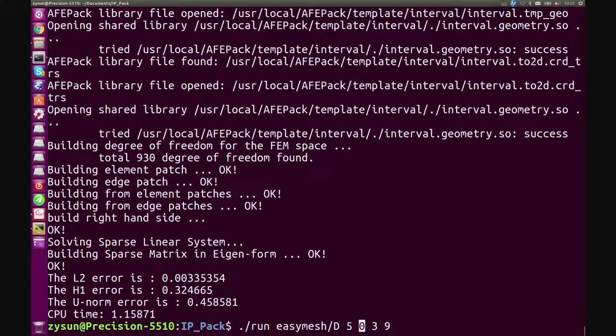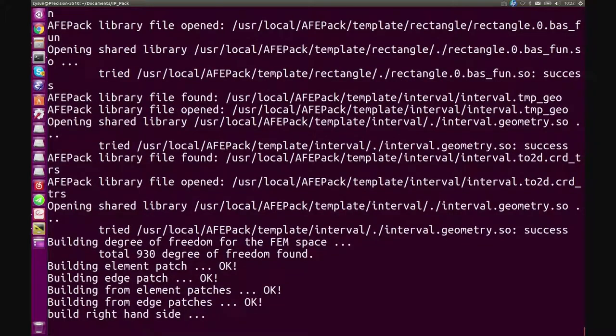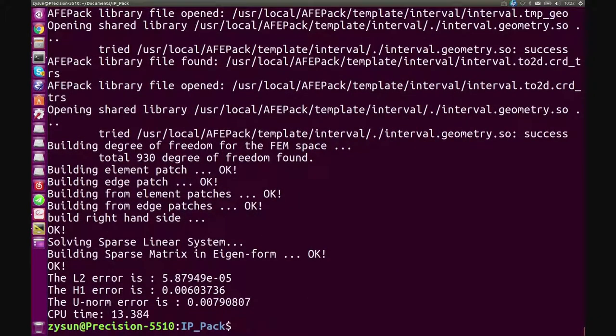And for our method, it's very convenient to have different polynomial orders, which is harder to do in the finite element method and the DG method. If we just give the parameters, the approximation order and the element patch size, this can be done very easily.